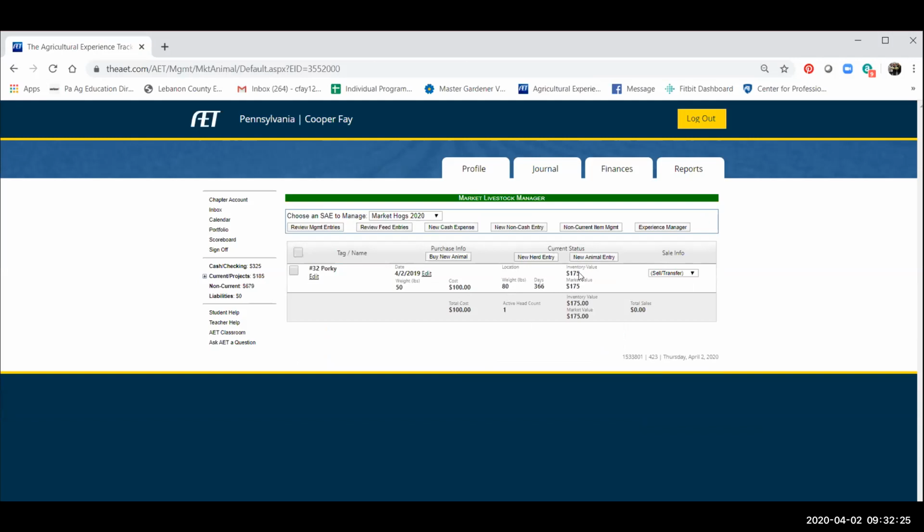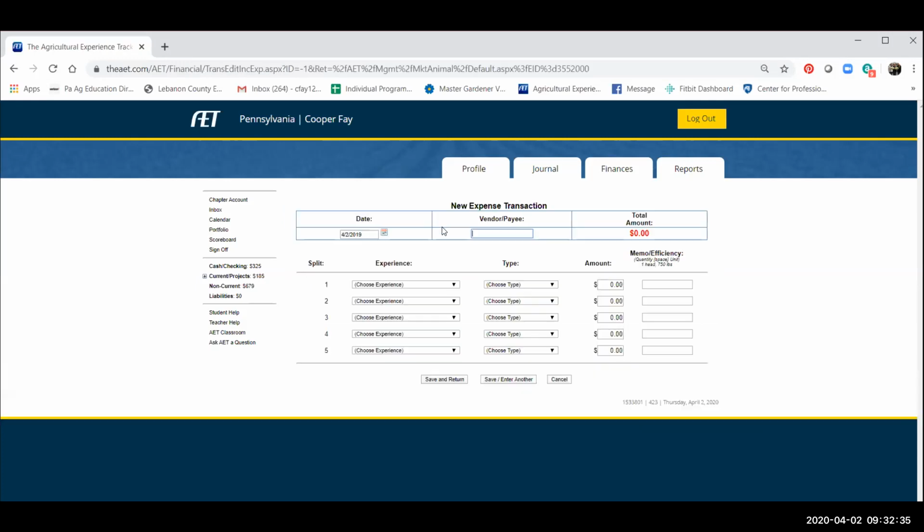So now we can see the inventory value of my pig has gone up to $175. So another expense, I'm going to take this pig to the fair, so I'm going to have to pay for the vet. So now we're going to fast forward to, say, July 8th, and the vet was at our house. So it's going to be Lebanon County Vet Associates. I don't know if that's a real name of a vet or not, but that's what we're going to use today. And they came to check my market hogs.